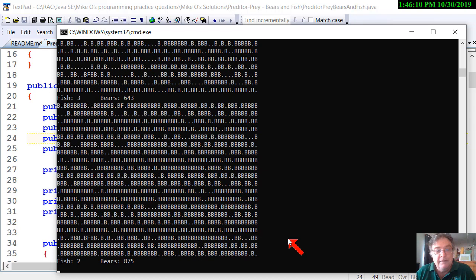So we've got 875 bears there and only 2 fish. I think something's gone wrong. It's no longer looping. I think we ran out of bears, and our program probably crashed or something because it's no longer looping. But that's quite funny. So you can see the population of bears quickly explodes because there's no mortality built into the program yet. It's just a very simple simulation at this stage.